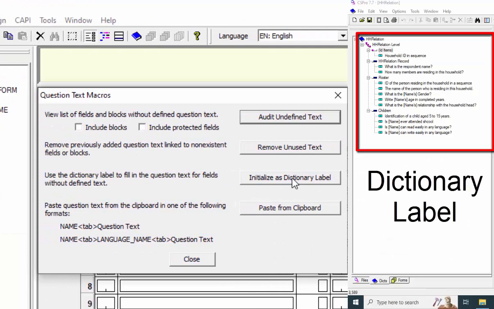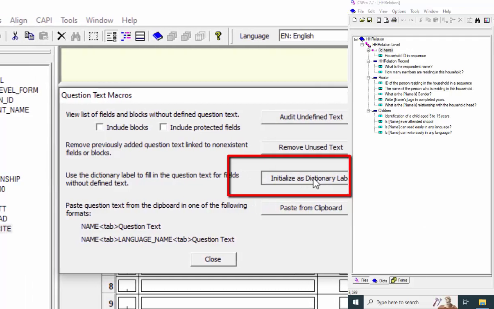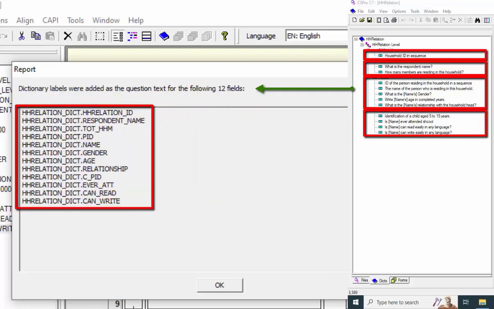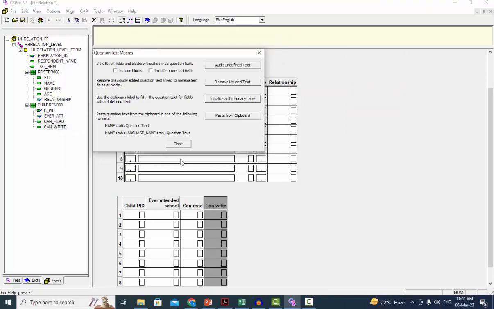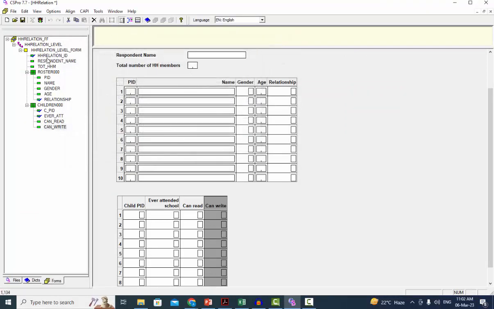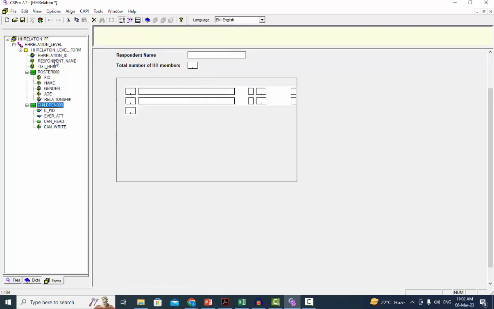Now I want to use the dictionary label to fill in the question text. Press the Initialize as Dictionary Label button. The message "Dictionary label were added as the question text for the following 12 fields" will appear in a report window. To view the result, press OK and then press the Close button. As a result, the question text now includes dictionary item labels.